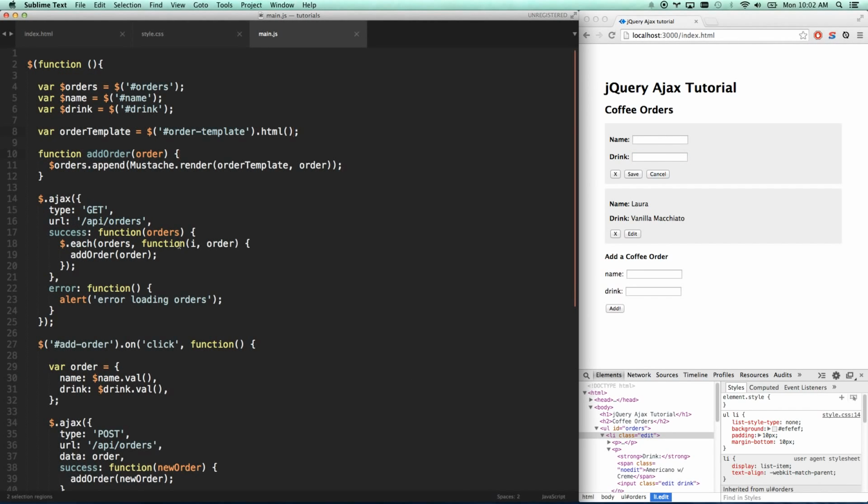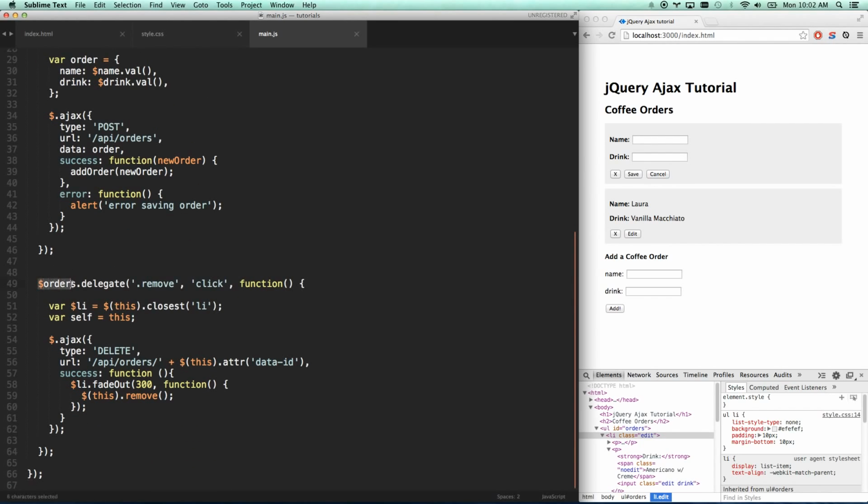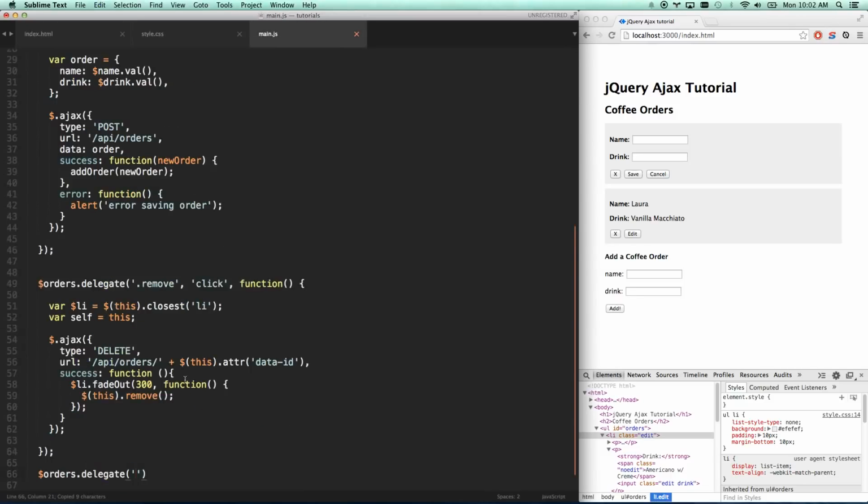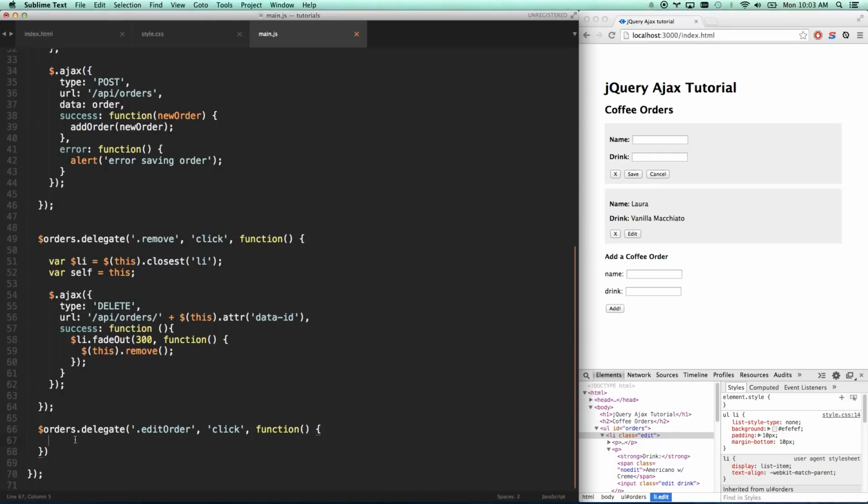So moving on, we want to add down here another delegate, because if you remember, delegate is going to apply to anything that hasn't been created yet, as well as things that are currently existing. So I'm going to delegate. What was the name? I think it was called edit order. Yes, edit order right there. So an edit order gets clicked. We are going to, let's cache this li, just like we did up here. I can actually probably copy and paste that for me.